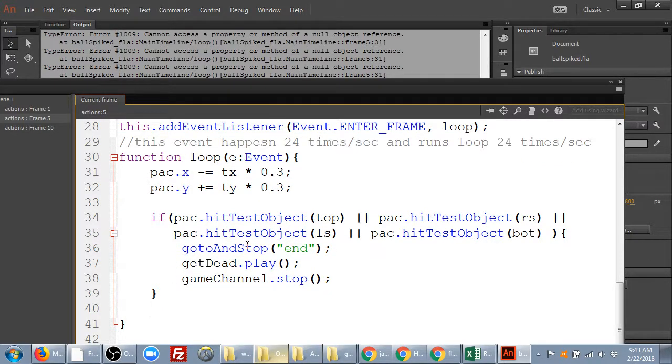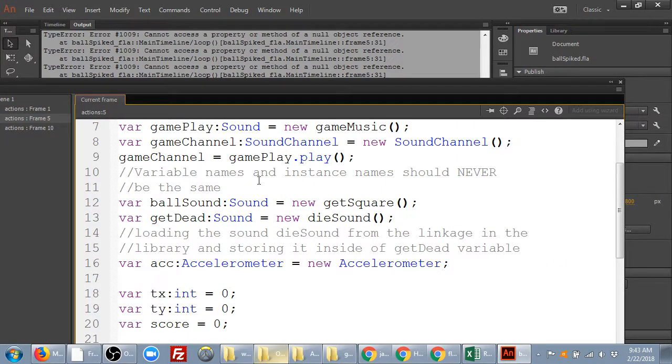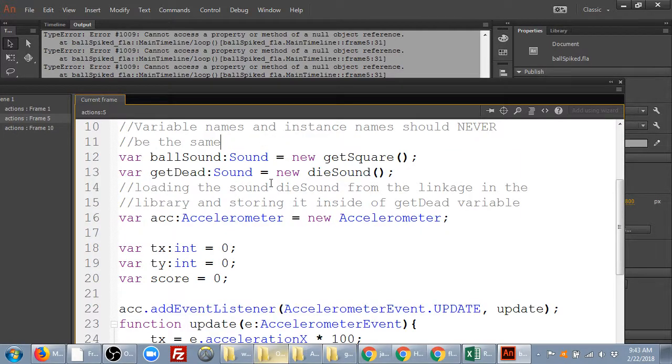Different symbols have the same instance names? No. They all need to be different. It's probably another thing I should put here. Variable names and instance names should never be the same. Well, I guess I kind of did. But no, you can't have two of the same instance names. They all have to be different. You'll get all kinds of weird errors if you do that as well.